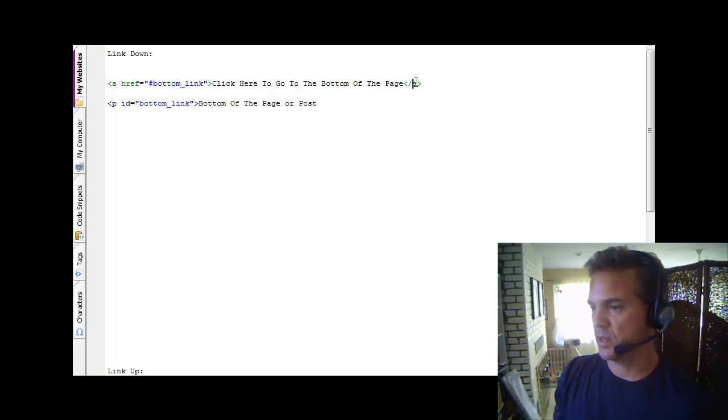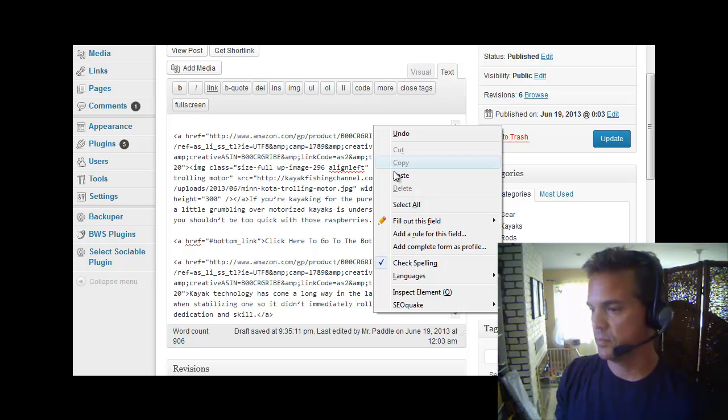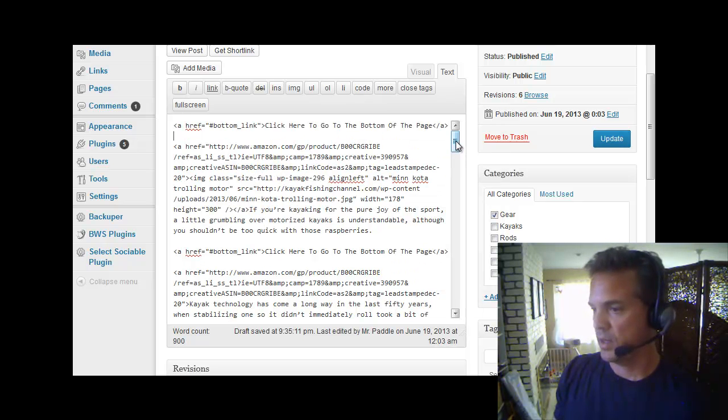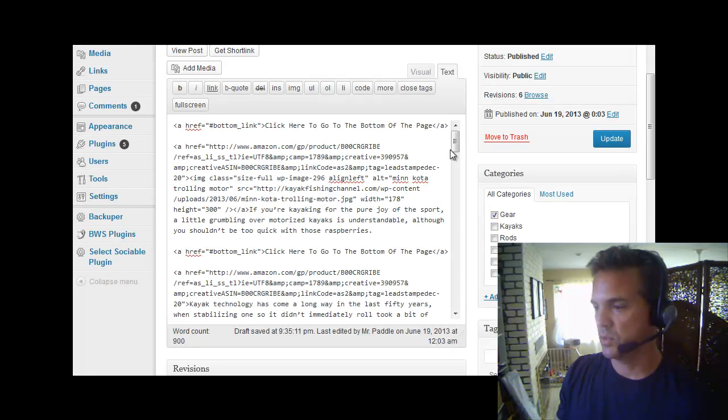Very important with this. Okay, so if I copy this, well, let me explain it first. Now, this code here, the pound sign in front of this phrase, is telling this link to look for this phrase somewhere on the page. Okay, so I'm going to put this in front of whatever text I want. So in this case, I'm just going to put bottom of the page or post. So I'm just going to go all the way to the bottom.